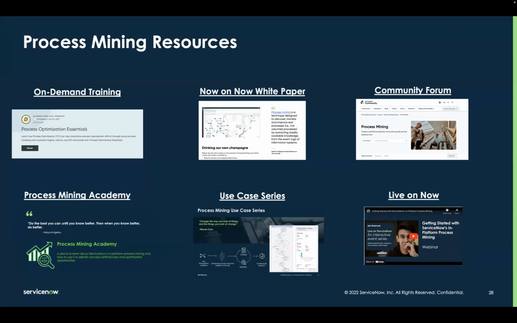There's a community forum page. You probably already know that. That's likely the way that you found how to register for this session here. But if you've not found it, go to the ServiceNow community, or community.servicenow.com, and search for process mining. It'll take you to the forum.